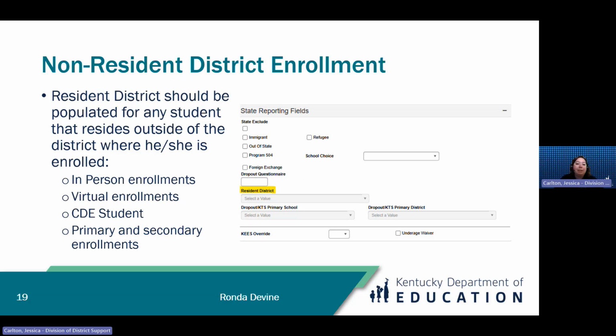Okay, non-resident district enrollment. This has always been in Infinite Campus. We've always asked everyone to use it, but it's kind of becoming even a little bit bigger deal these days with all of the virtual enrollments and students, House Bill 563, the increase of non-resident students. Everyone has a non-resident student policy now, and so those students that used to be covered under reciprocal agreements or non-resident contracts with other districts are now just in your district because of your non-resident policy.